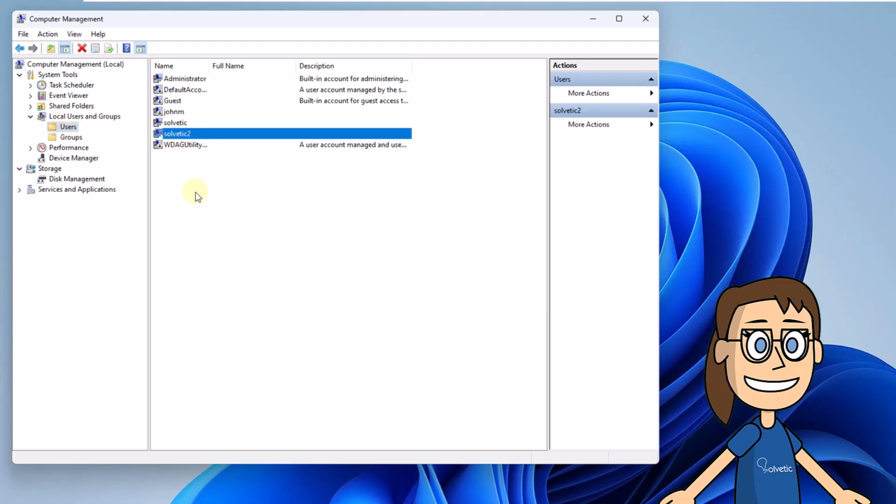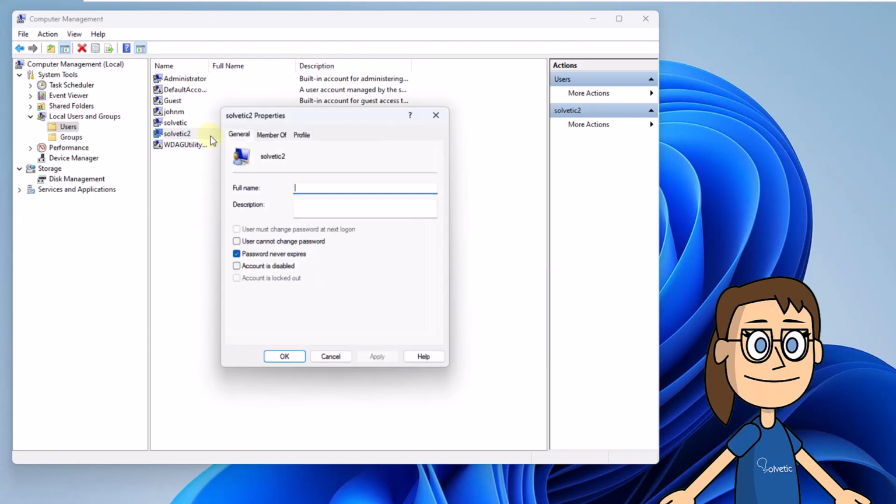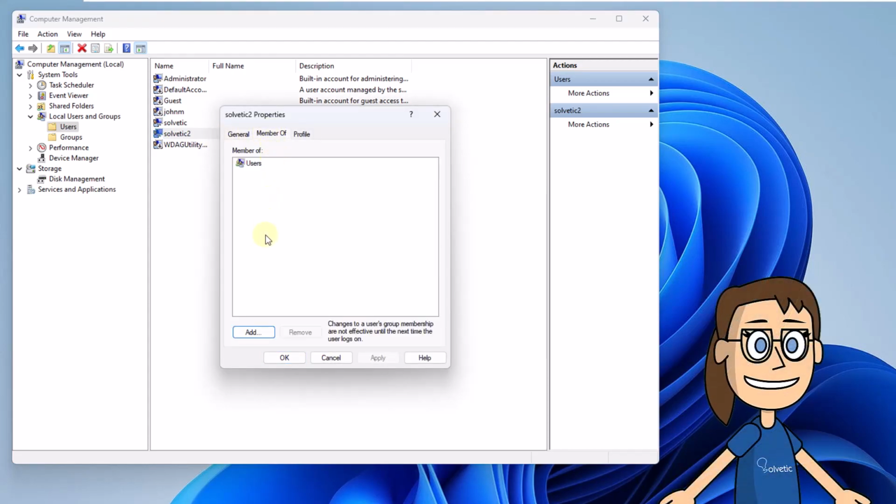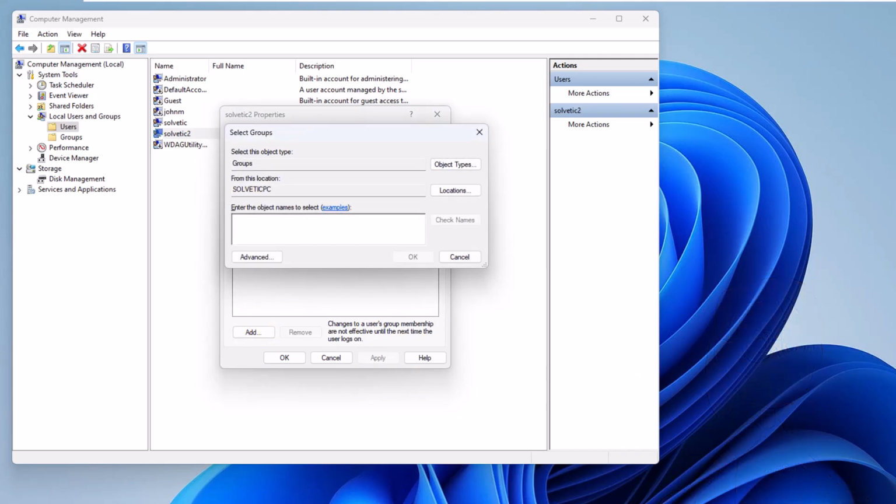Then, double-click on the user to modify. In the window that opens, you will go to the Member of tab. Then, click on Add and you will write Administrators. Once you confirm it, you can apply the changes.